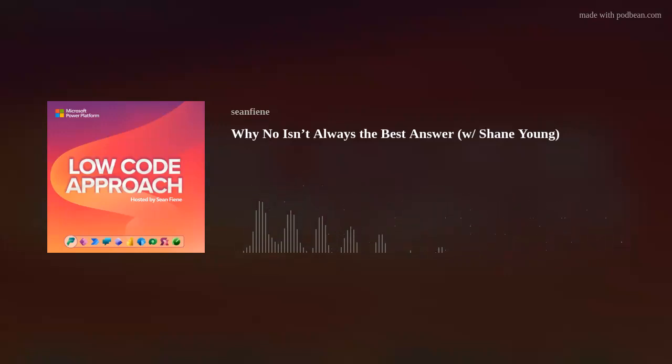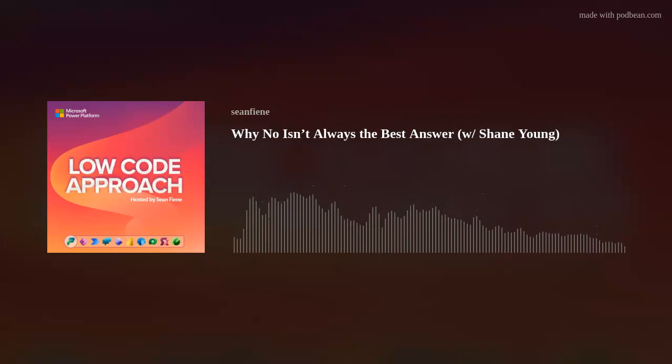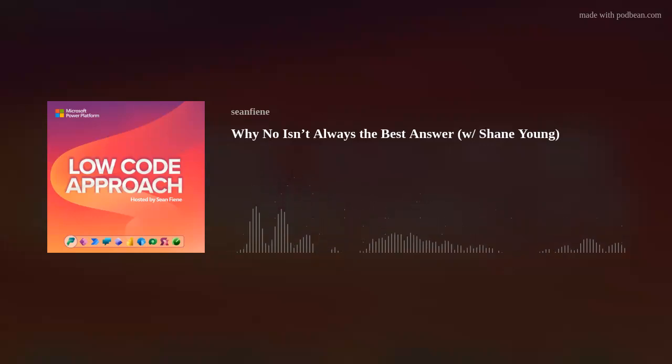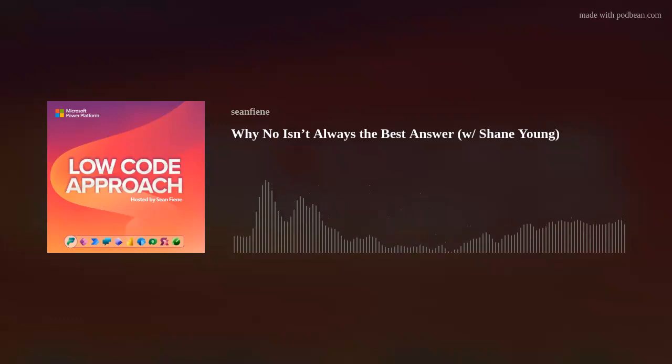They try to say no, and that is really not going to work, right? And one of the reasons that no doesn't work, if I've been doing this for 20-plus years, let's not talk about how long that is, is that users always take the path of least resistance.